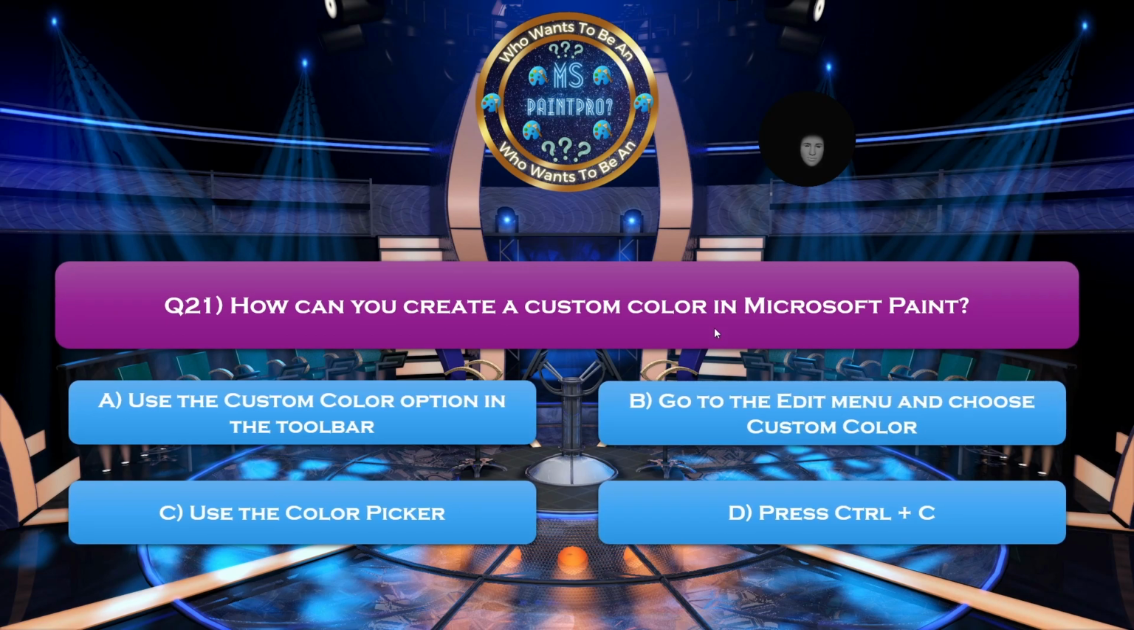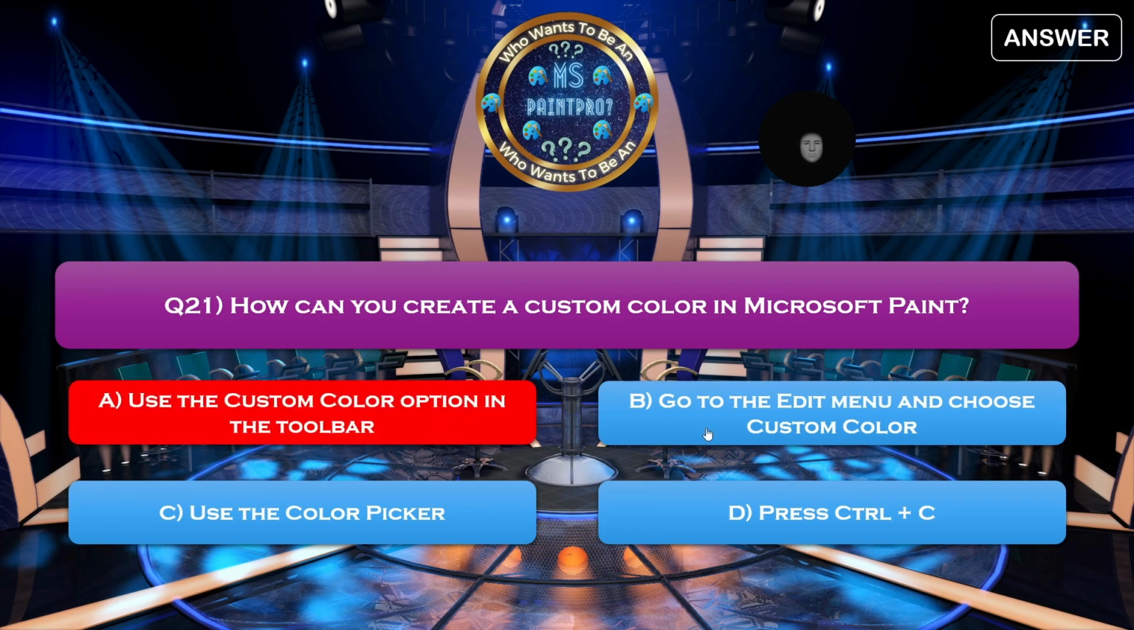How can you create a custom color in Microsoft Paint? Use the custom color option in the toolbar. Go to the edit menu and choose custom color. Use the color picker. Press Ctrl plus C. What could it be? I think use the custom color option in the toolbar. So, D.